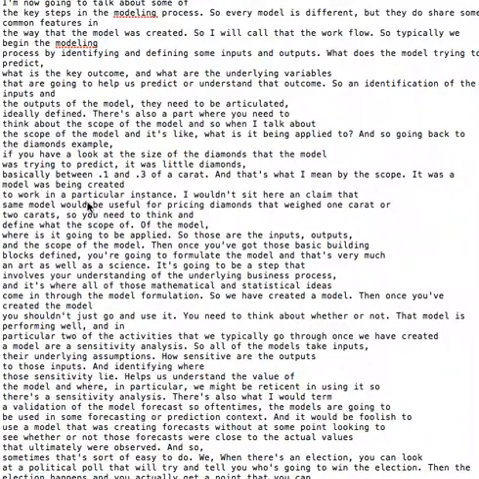The model was created to work in a particular instance. I would not sit here and claim that the same model would be useful for pricing diamonds that weigh 1 carat or 2 carats. So you need to think about and define the scope of the model, where it is going to be applied. Those are the inputs and outputs and the scope of the model.